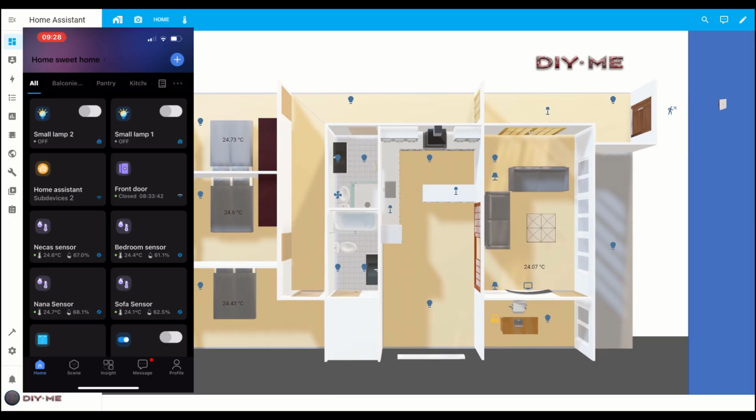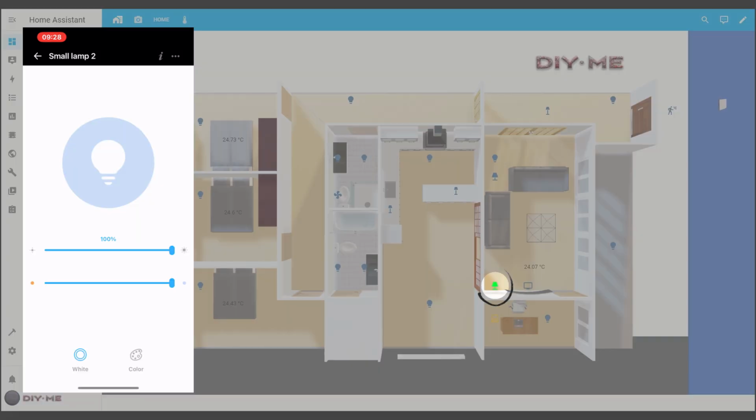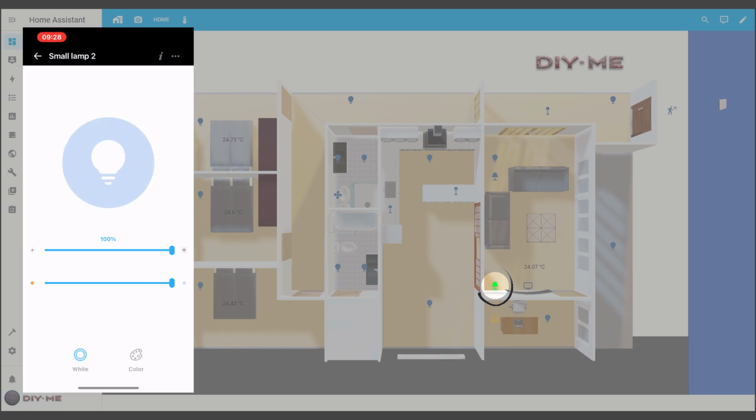Hey there! In this video, I'll show you how to add a non-compatible device to the eWeLink app. For this demo, I'll be using these two Tuya multicolor LED bulbs. This feature is fantastic because it lets you control all your lights from a single app. You'll be able to turn the lights on and off, adjust brightness, and even change colors, all in real time.